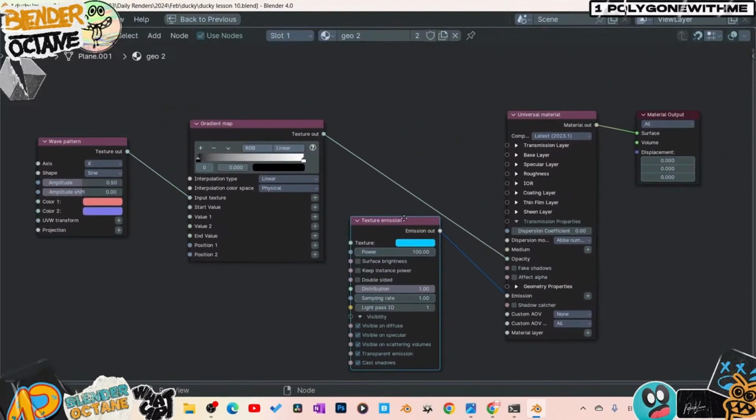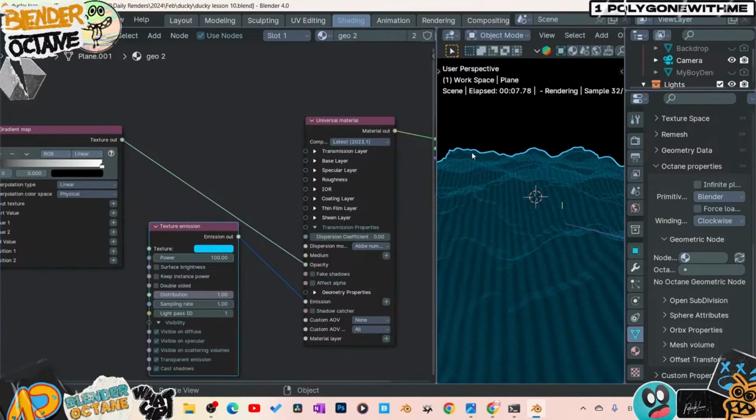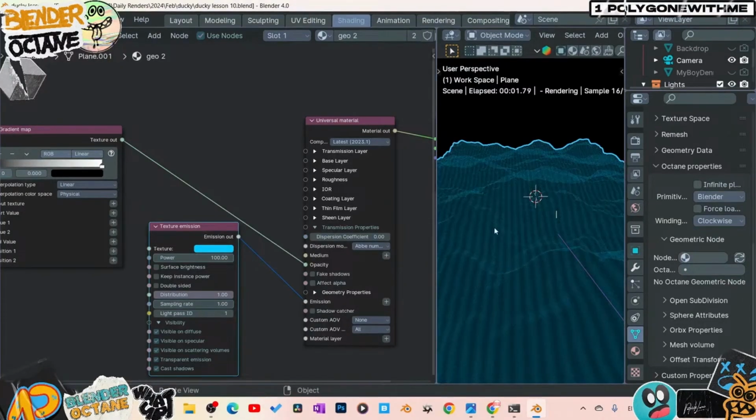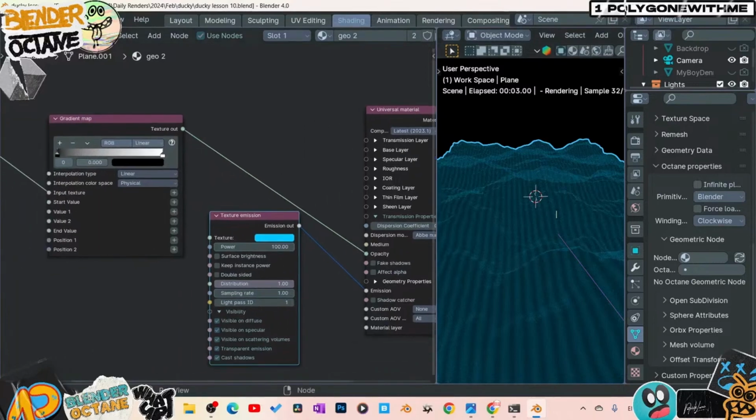Now let's see what we've got going here. Let's fire up the render. Okay, good, so that's what we got going. This is the wave pattern that we got going. But we want these waves to conform to the geometry, which it's not doing at the moment.